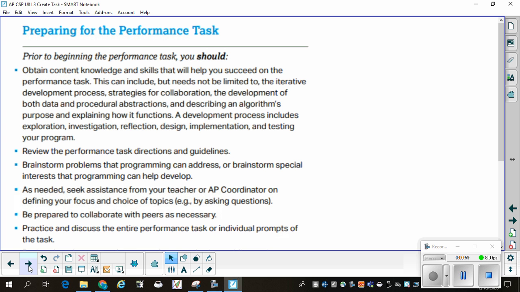We've done that. Each one of the lessons where you learned a new aspect of the programming language, we did that, okay? We have tested, reflected, designed, and implemented all of those things. We have reviewed the performance task directions and guidelines over the last 2 periods. Brainstorm problems that programming can address, or brainstorm special interests that programming can help develop. Again, that's something that you were asked to do as a group over the last couple of days.